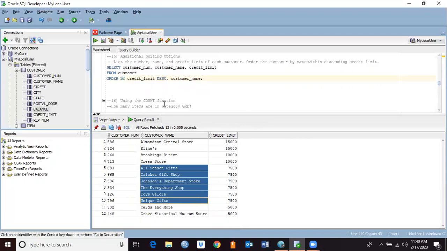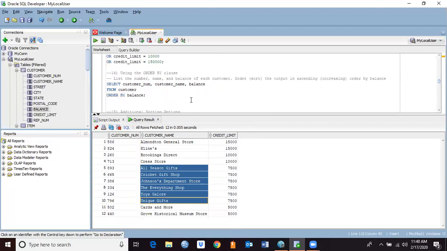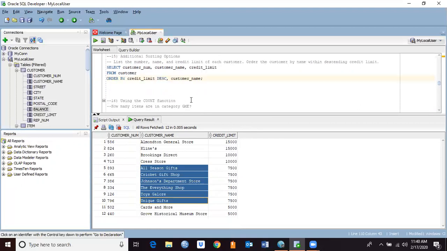Okay, so we're going to start the COUNT function next, which is like a grouping function. For the time being, I'm going to stop here.